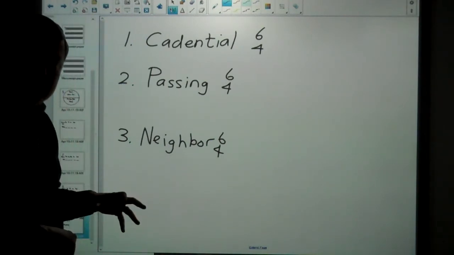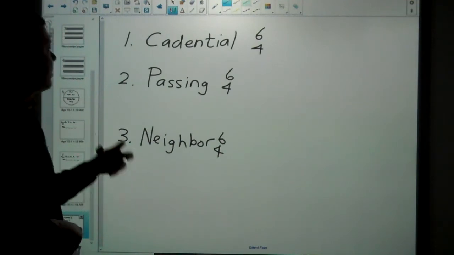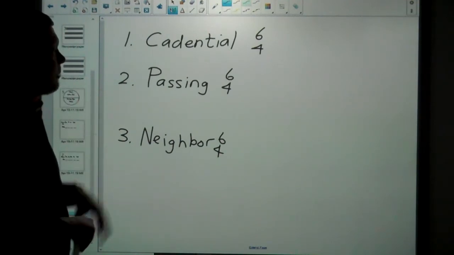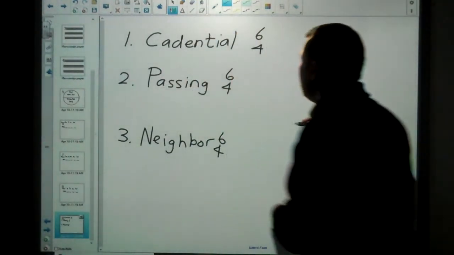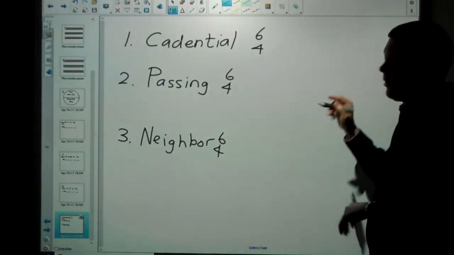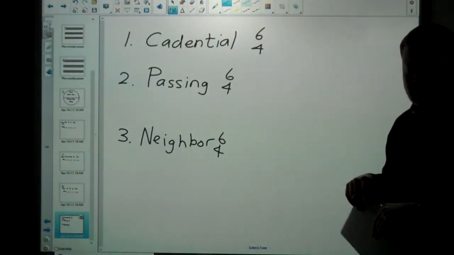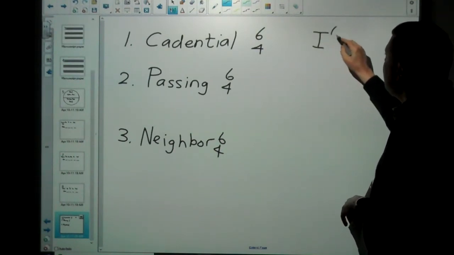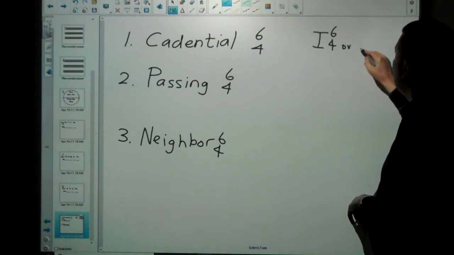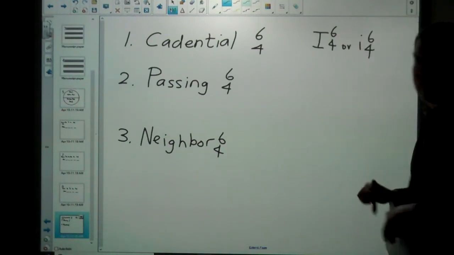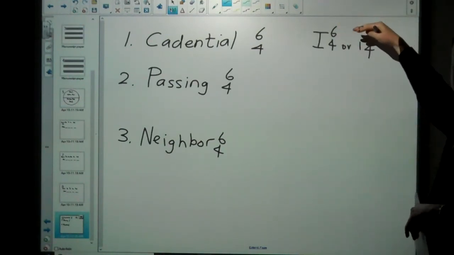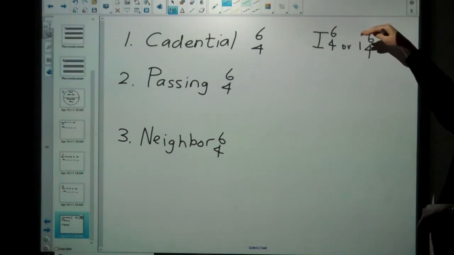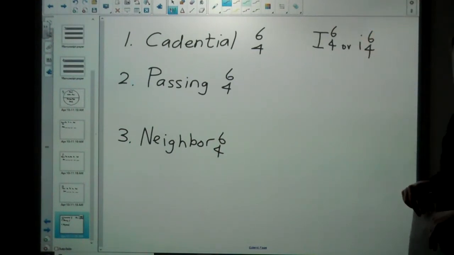The abbreviations, the analysis symbols that we use for these three types of 6/4 chords are as follows. The cadential 6/4, we do not use a letter. We use the Roman numeral for this one. Either if you're in a major key, it's 1/6/4 or lowercase 1/6/4. This is the only second inversion triad type that we do analyze still with a Roman numeral.